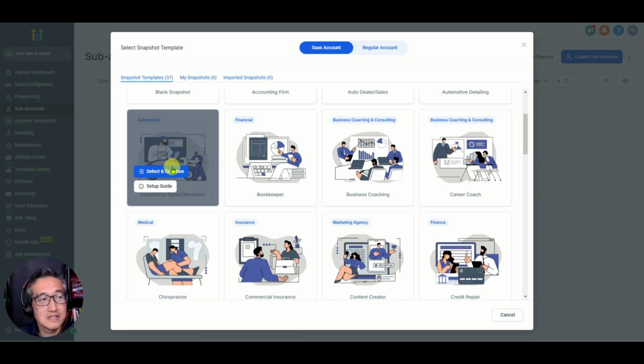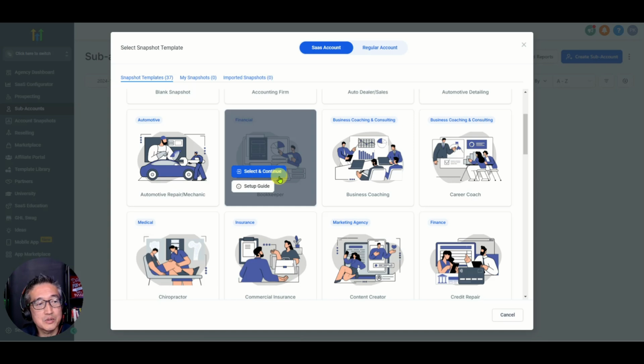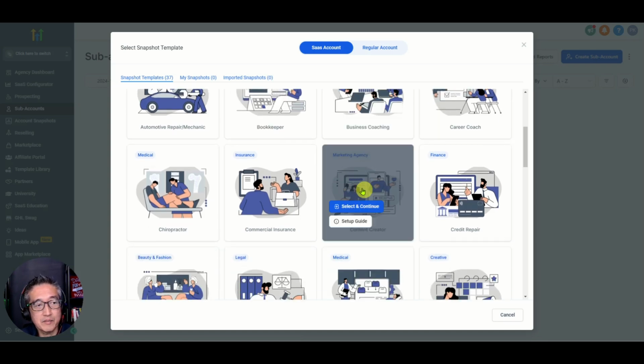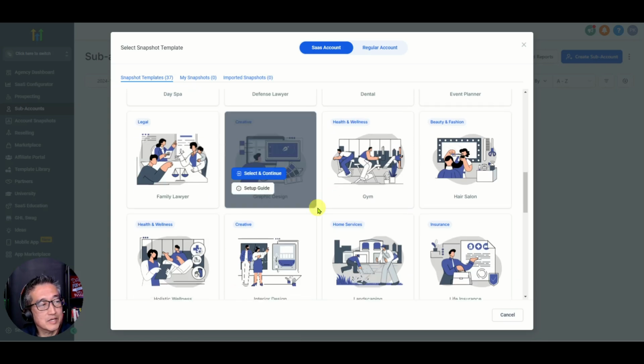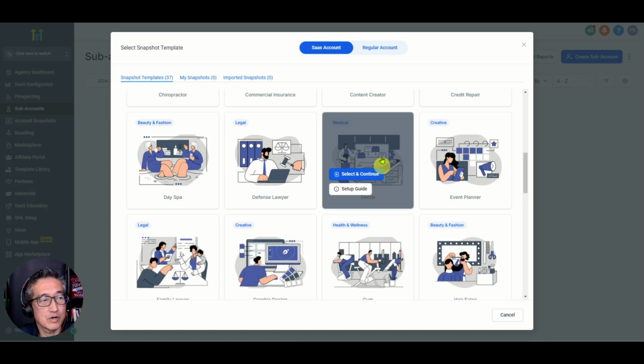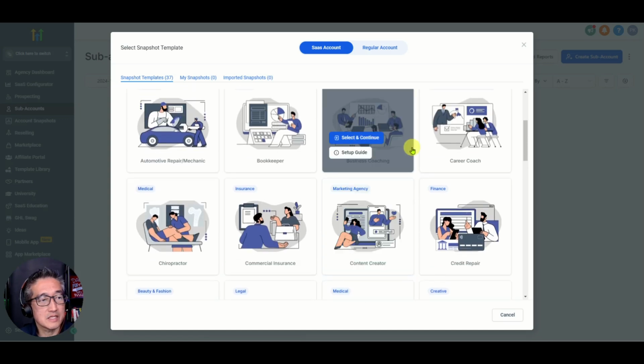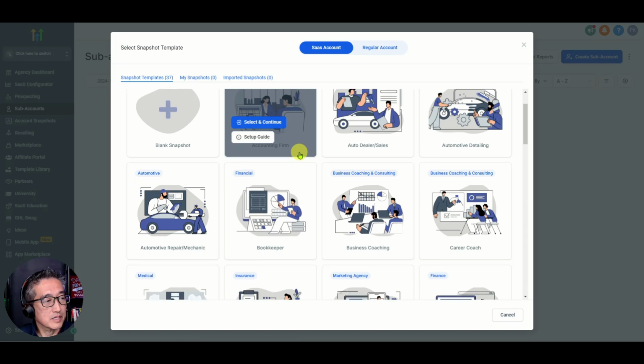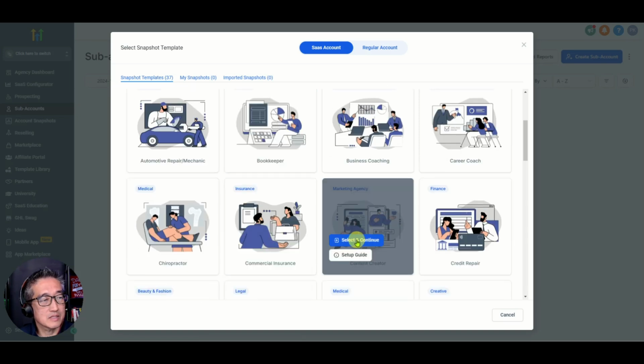There's enough information that you can move forward with that specific snapshot. In my case, I'm going to put in a marketing agency, and this is a content creator. There's actually a marketing agency down here, which is just marketing agency. I haven't looked into the details of exactly what's in those snapshots, but let's go ahead and create one for marketing agency. Where did it go? Here we go. And we're going to select and continue.